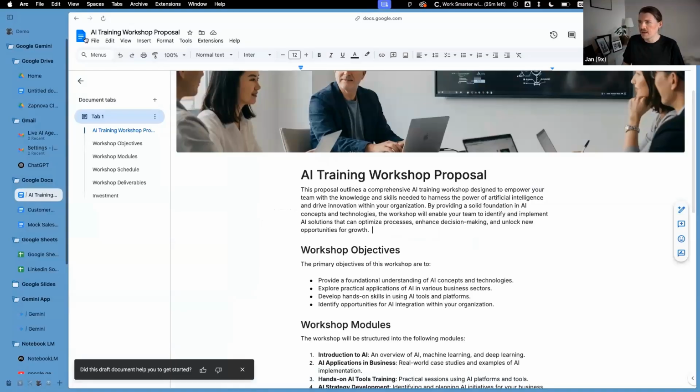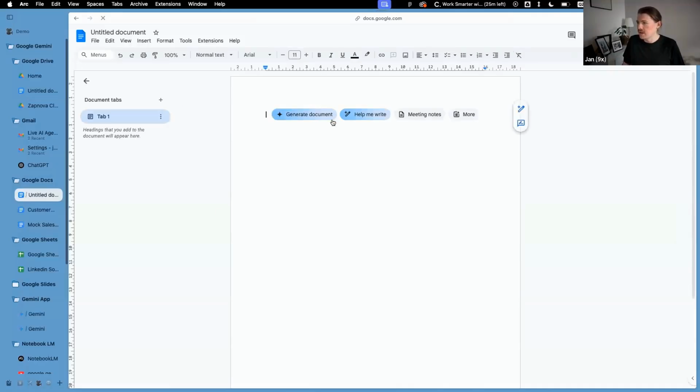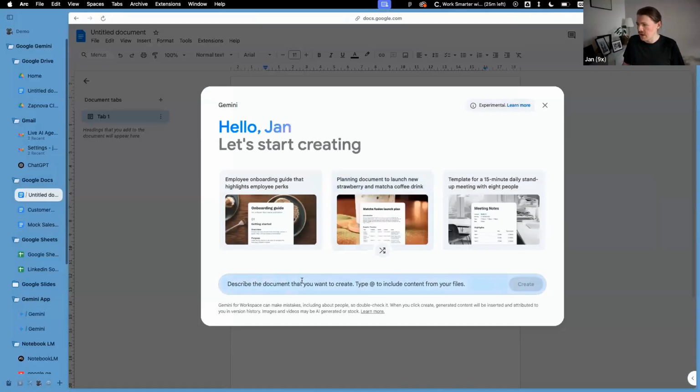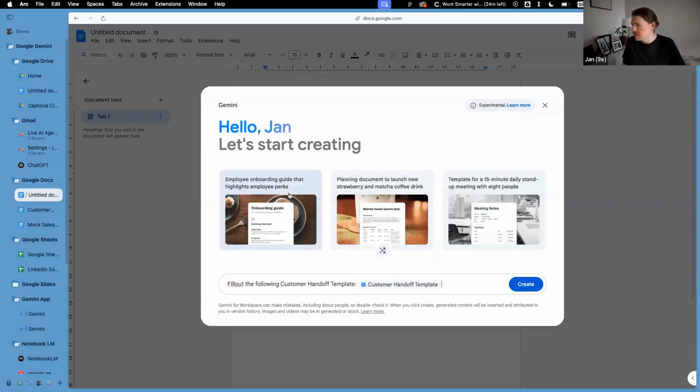And then what I can do is open up a new Google Doc. I'm now going to again hit generate document and type. And you'll notice here that it's saying I can use the @ symbol to include content from other files. So what I can try and do now is let me just get my prompt ready, saying fill out the following, and I'll call it customer handoff template. And here I'll @ and do customer handoff. And let's see, I've got a lot of these, so hopefully it picks the right one. I'm just going to pick the first one.